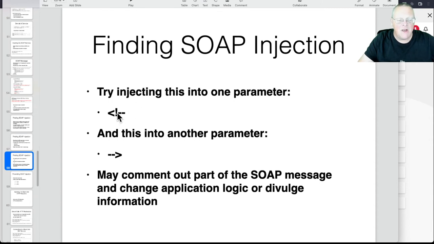Try injecting a comment opening into one parameter and a closing into another parameter. That should just remove some chunk of the request, and that might reveal something or break the logic in interesting ways.